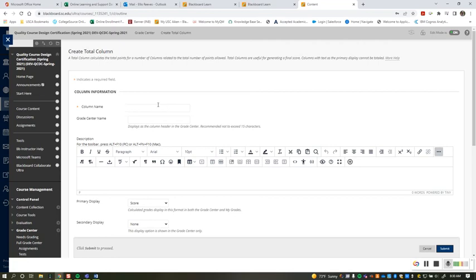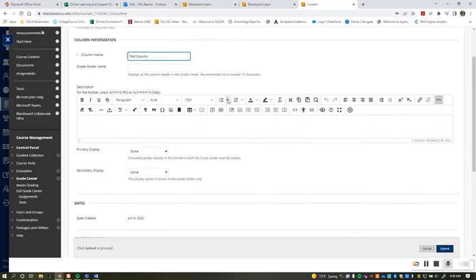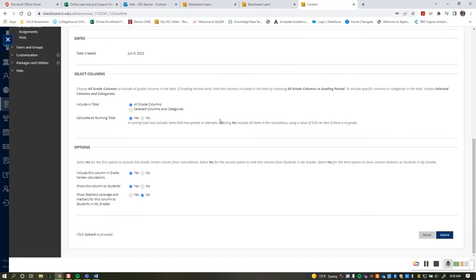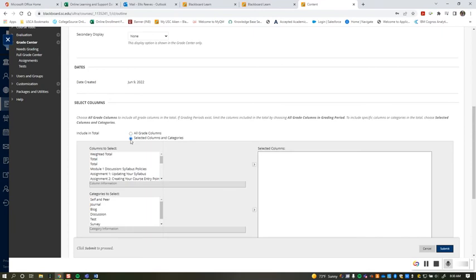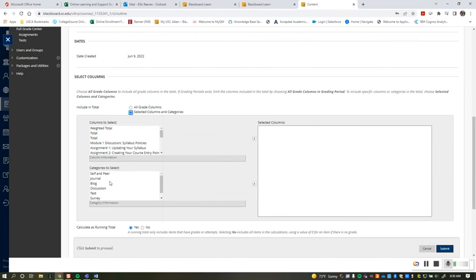This will take you to the Create a Total Column page. Once you name your column, we're just going to call this one a test column. You want to scroll down to select columns. You'll click selected columns and categories, and then you'll look at categories to select.